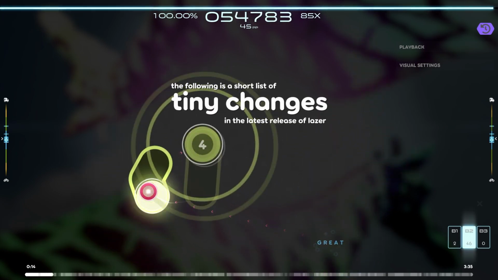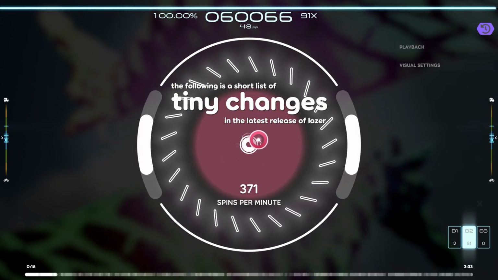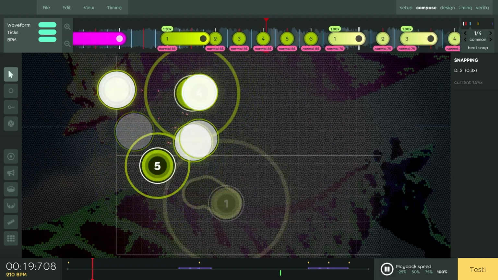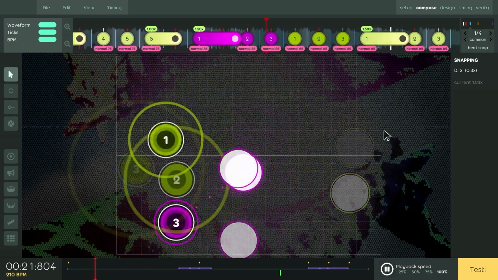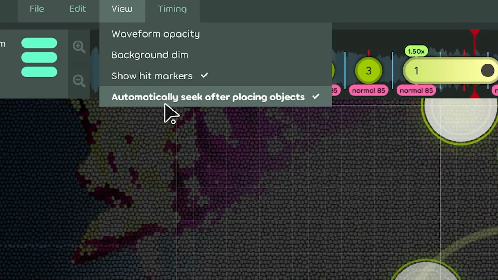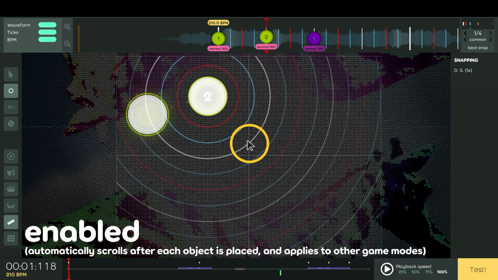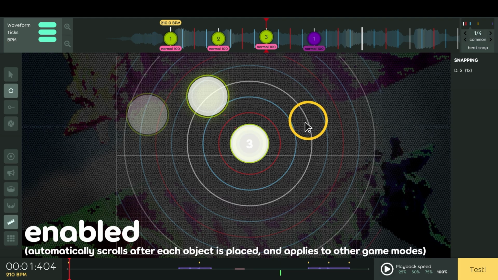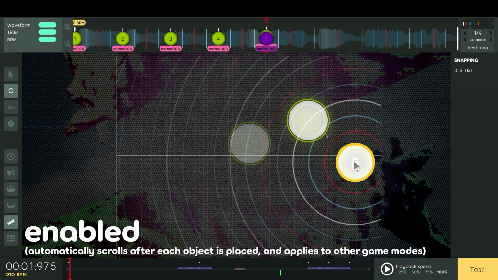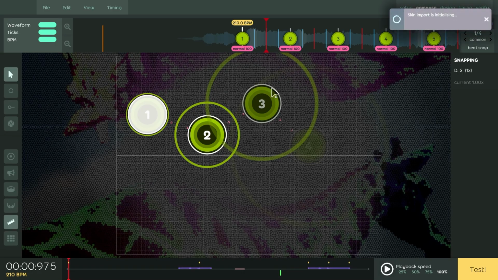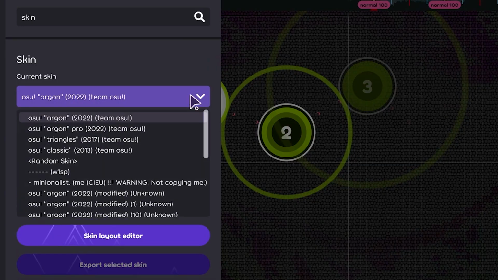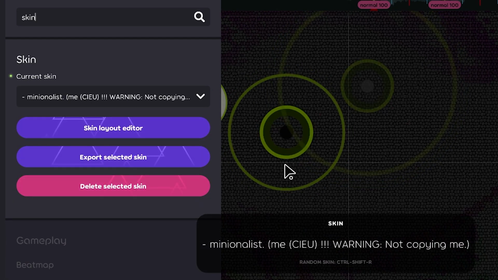So let's skim through a few tiny changes this update, starting with something everyone here should care about, the editor. In Lazer, we're trying new things in the editor, and one of those was to have the editor be more involved in the seeking process when you're placing new notes. Some people don't like this, so now you can disable it from the view menu. Clicking this button will select the new skin you just imported. Previously, you had to find the skin in the list, which was really annoying.